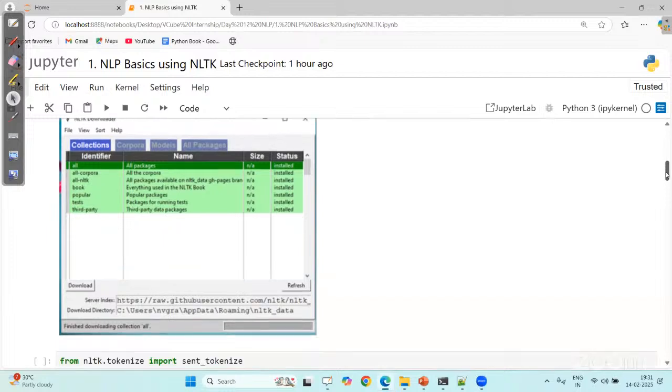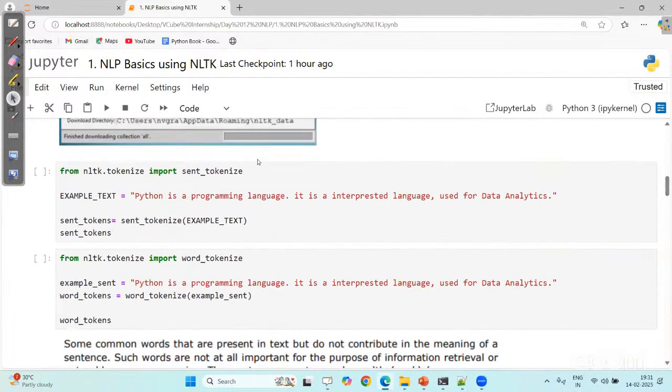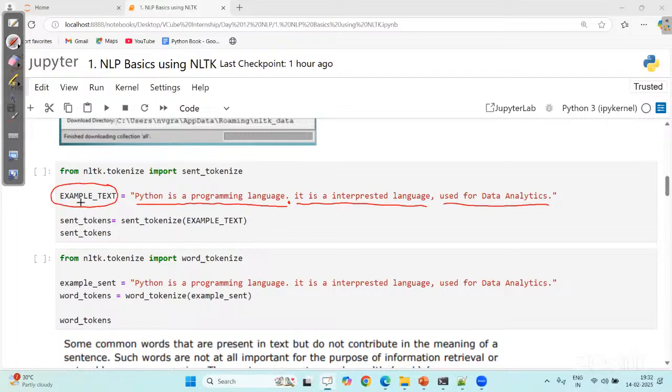Now, let me start working one by one. First of all, I wanted to divide the given data into sentences. See here, I have taken a sentence: Python is a programming language, full stop. It is one sentence. And it is an interpreted language used for data analytics. Is it okay for all of you? This I have taken in a variable called example text.